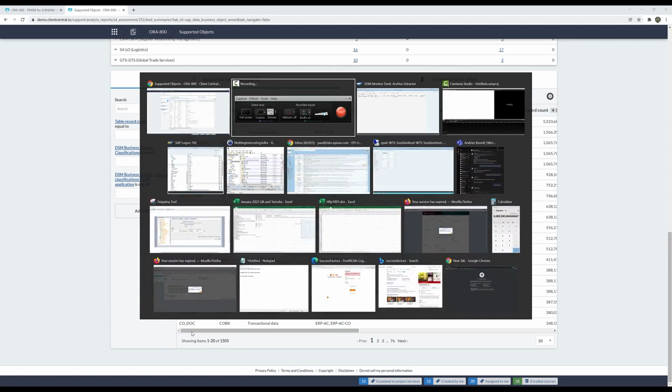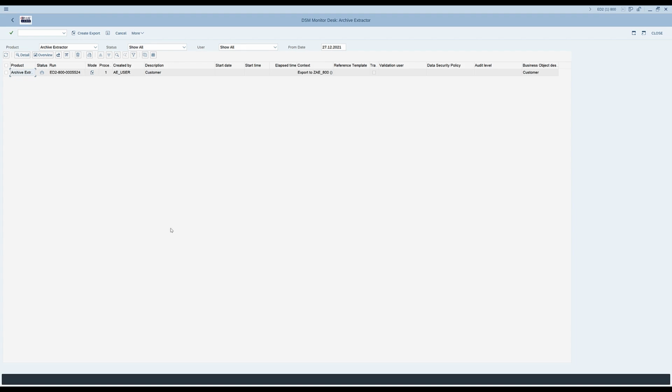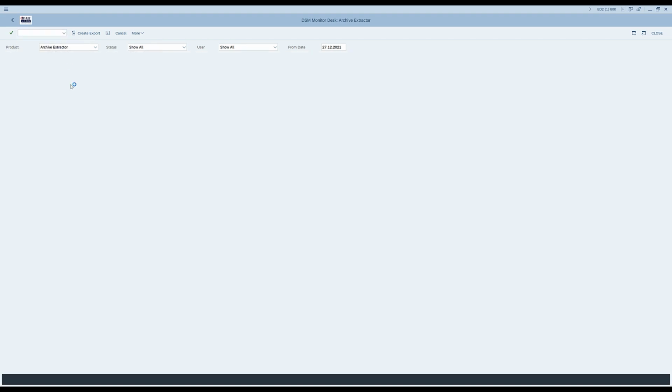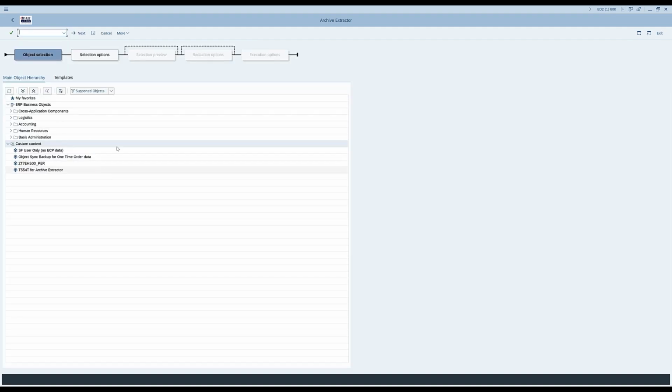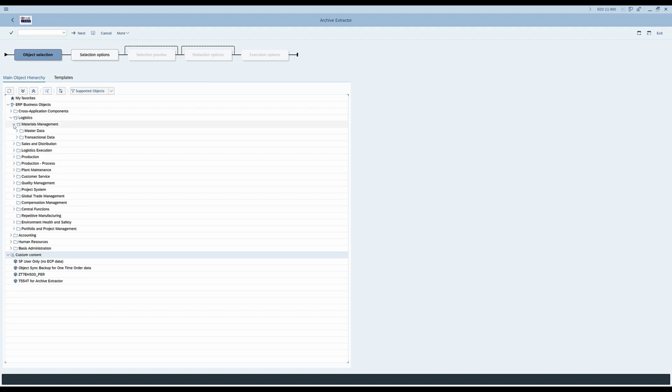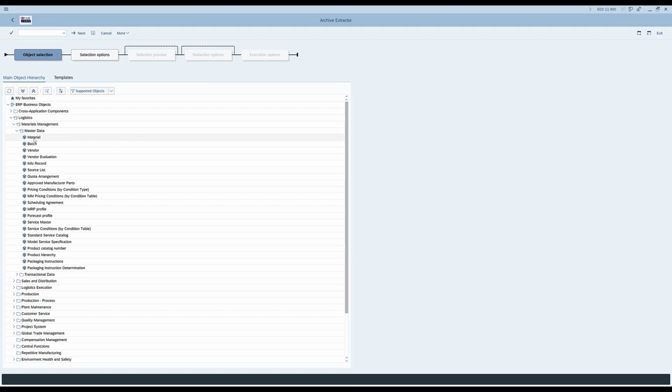Once we have that work list, our teams will then come into the Archive Extractor technology. So this installs inside SAP and is a SAP certified solution which allows us to then get that data out with its metadata. So we would come in here, use the create export option. We then have a menu that's a bit like the SAP standard menu, and we can navigate through to the particular objects that we're wishing to extract. We can see all the different functional areas of SAP and the different data types.